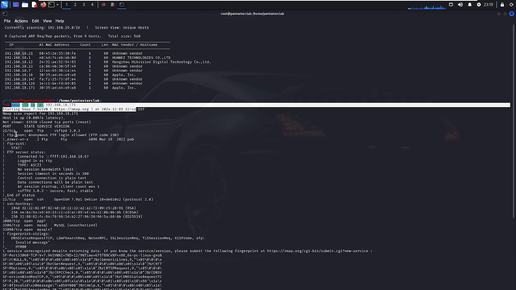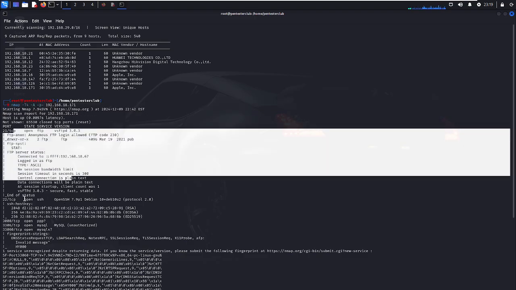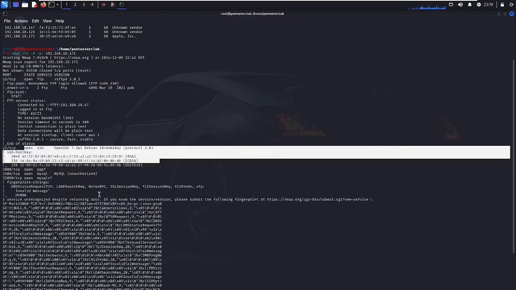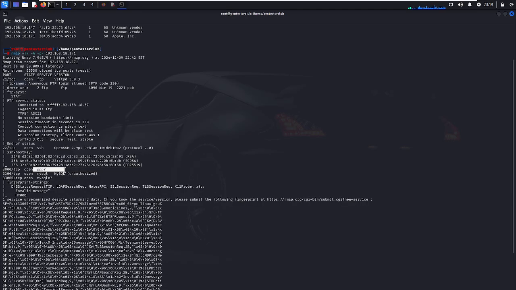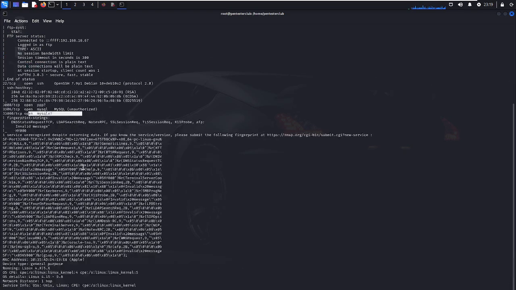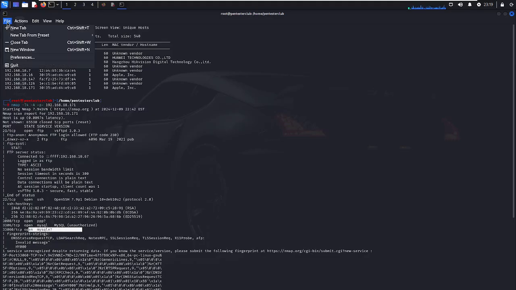Then I have got one port available with FTP, another available with SSH, then another port is available. It's something like a server. Then this is a MySQL server, then it is MySQL X. That's it. Now let me just come back here.